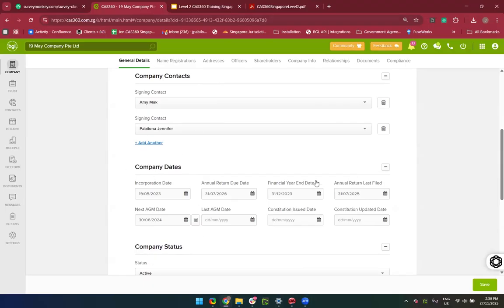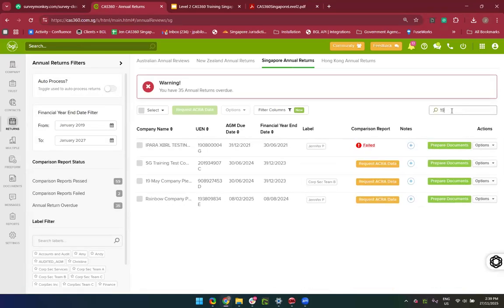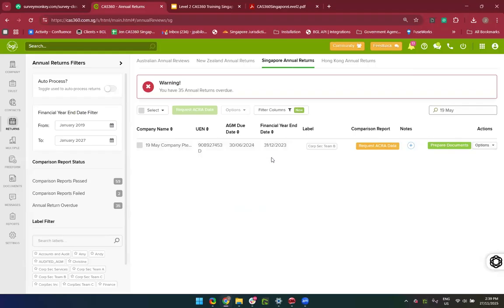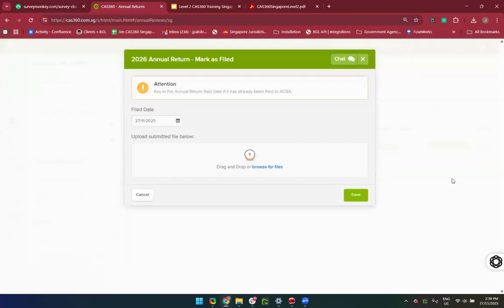So let's say it doesn't reflect over here. What you'll need to do is go to the returns. So remember the return page, locate that particular company. And if you already filed the annual returns for this particular company and it's not reflecting in CAS 360, you'll need to make sure to go to options and select mark as filed. So any supporting documents, whether it's the business profile or the copy of ACRA annual returns, you can attach that, put in the file dates, and click save.